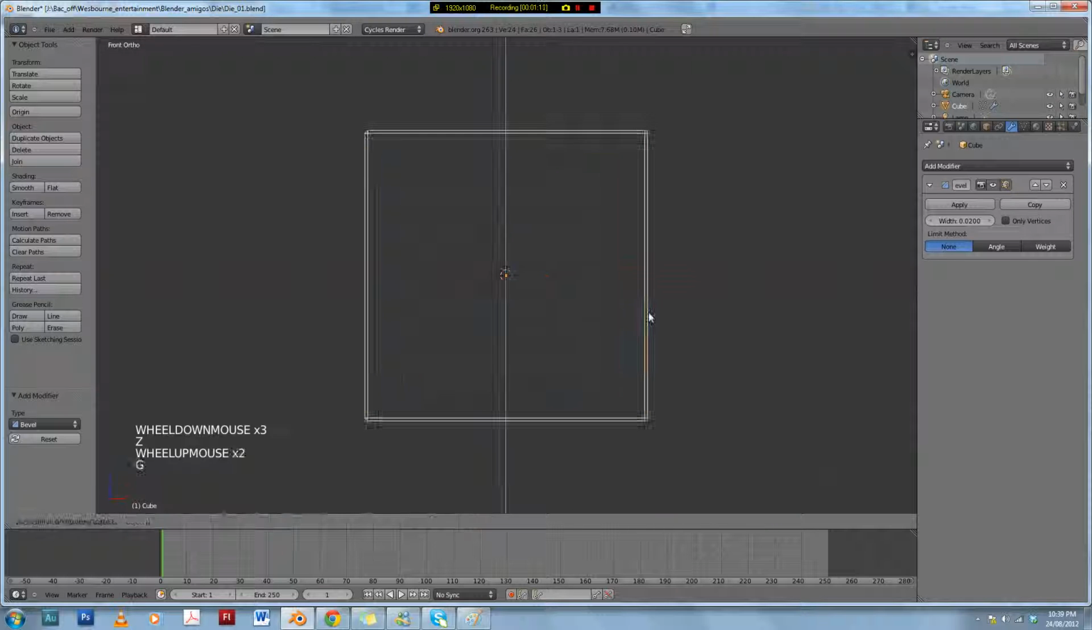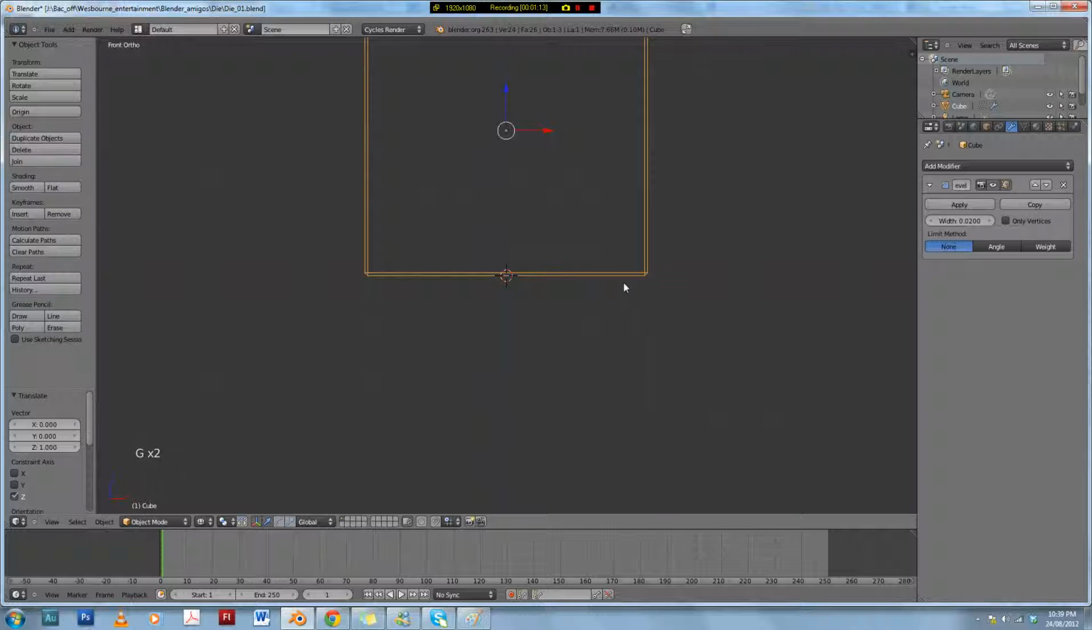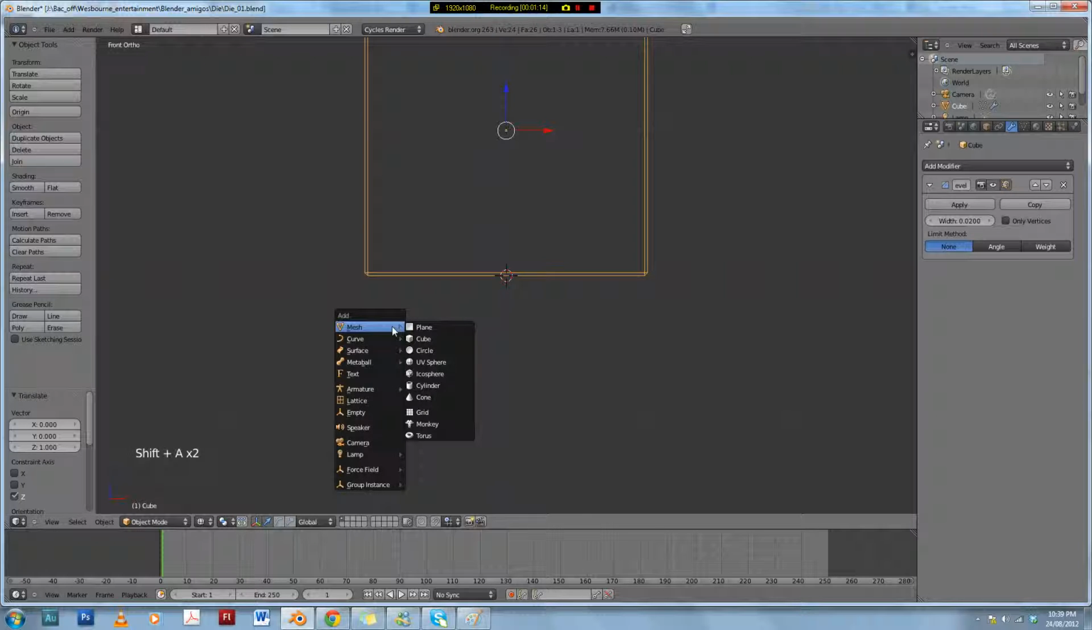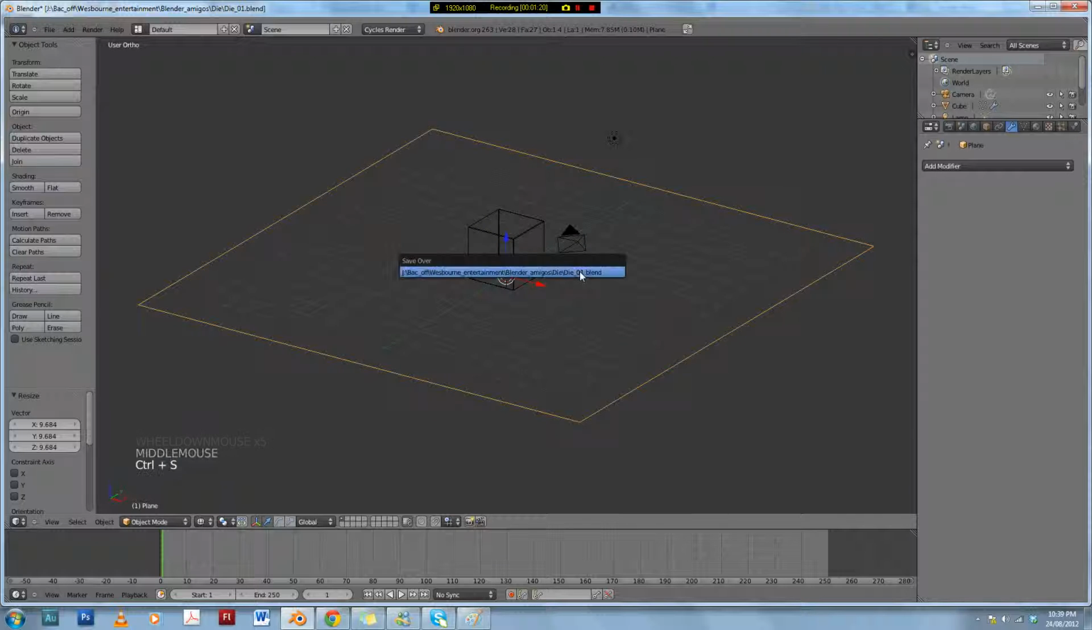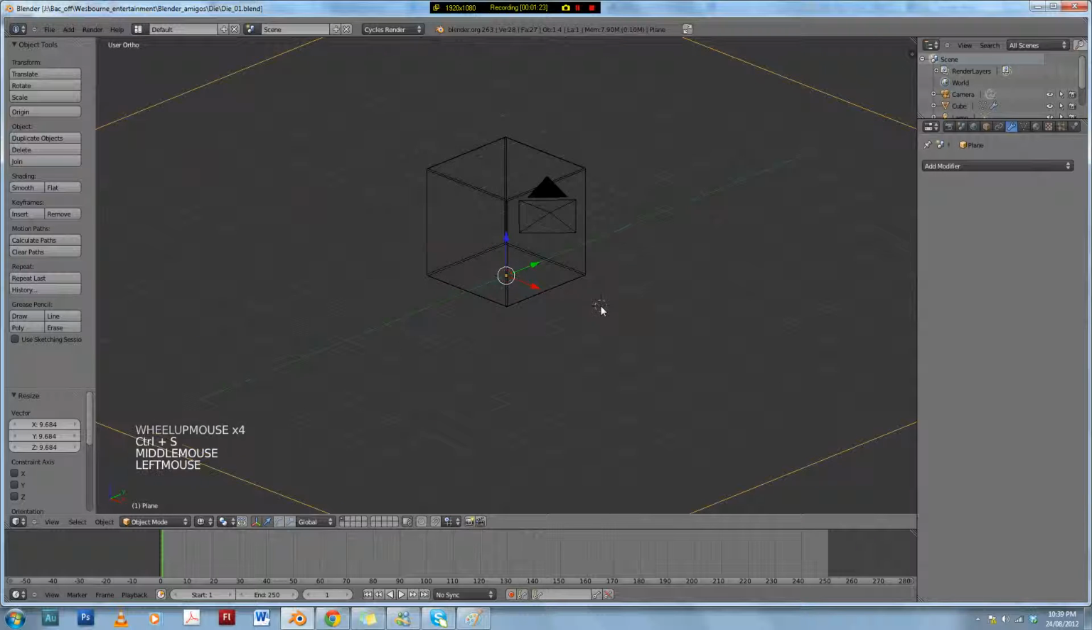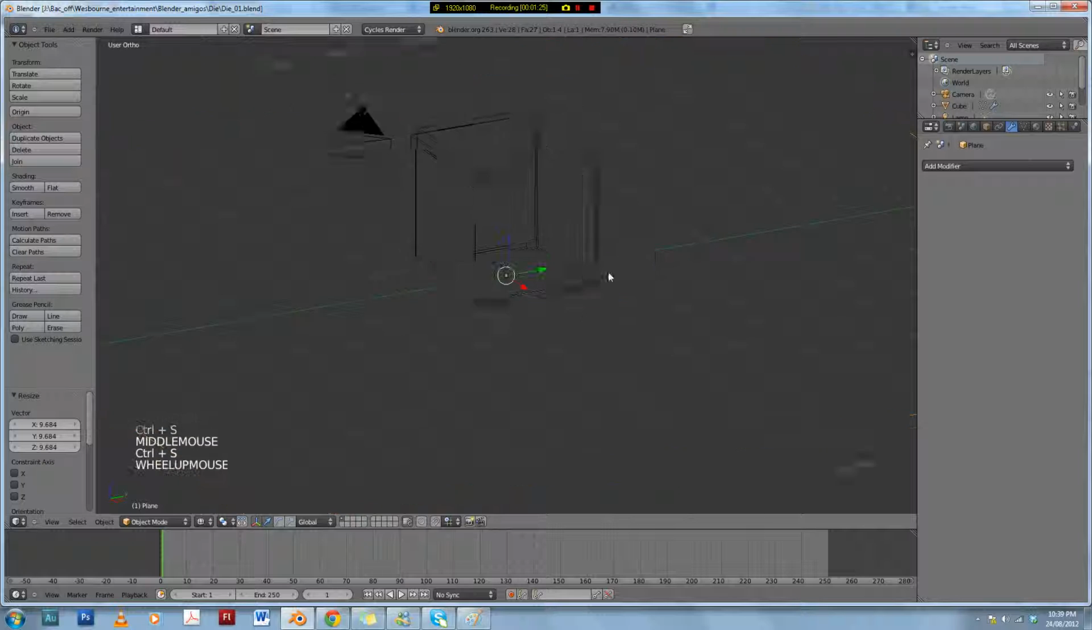There we go. And we're just gonna move this one unit up. And let's add in, with Shift A, a mesh plane, and let's scale this up so we have a ground that our dice sit on. And just practice that. Control S.